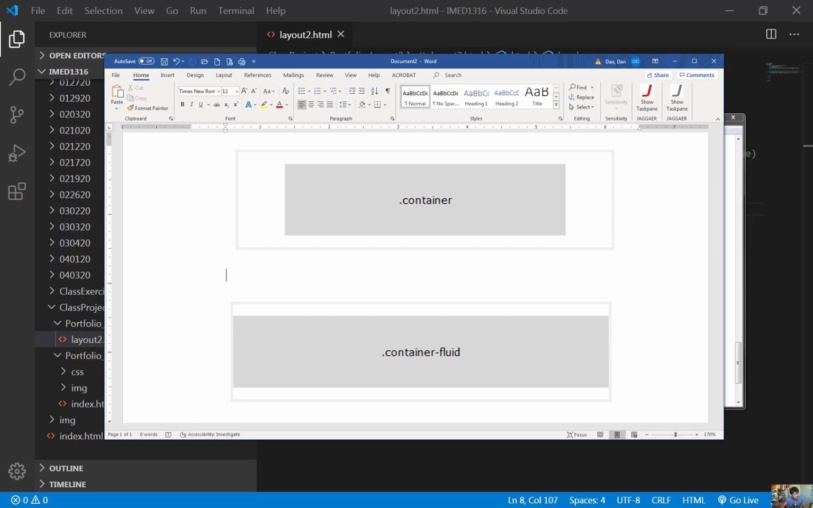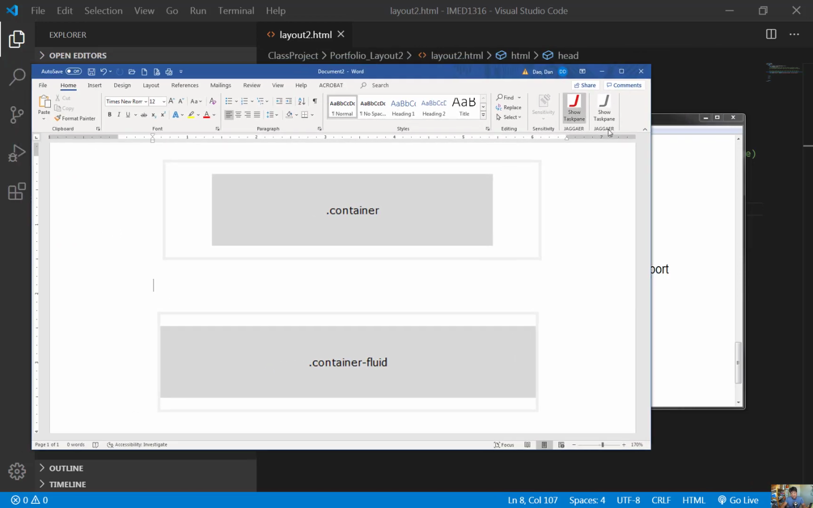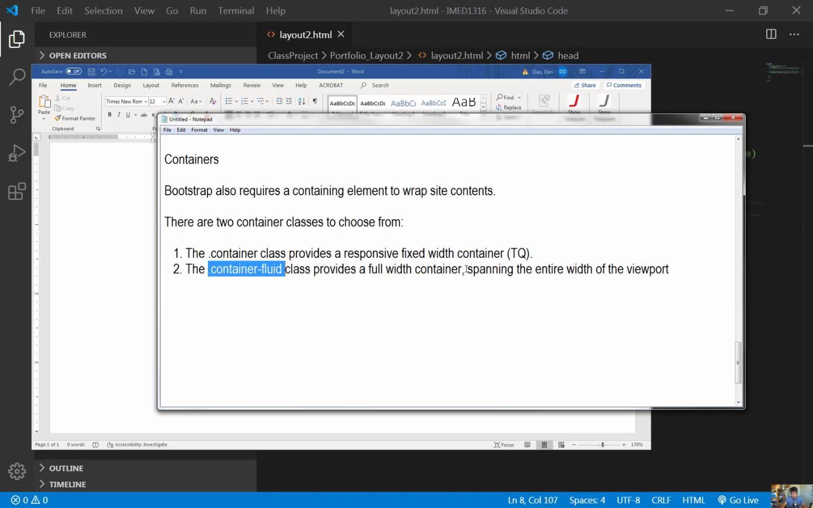The other difference, like I said, is that it spans the entire width of the viewport. That's the container-fluid. All right, you need to know both of these and what they look like. Both of these are my test questions, and I need you to know them.